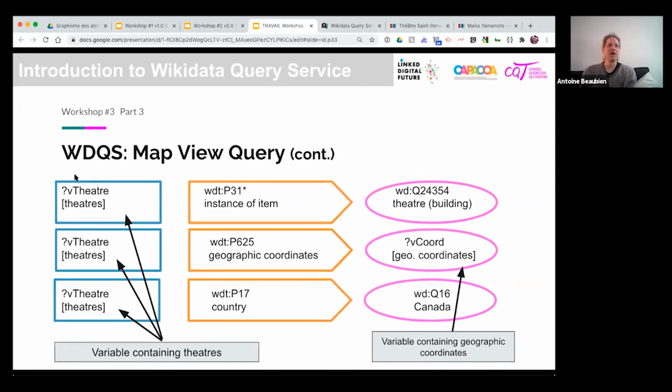Okay, so basically, we have a diagram showing us in triplets. We have three triplets for this query. The first: we want to fill the variable theater with all the items that are instance of, and here it's the theater, but the building one. And then the second triplet: for those theaters, we want to extract the geographical coordinate, and we want to put them in a second variable. This is called v coordinates.